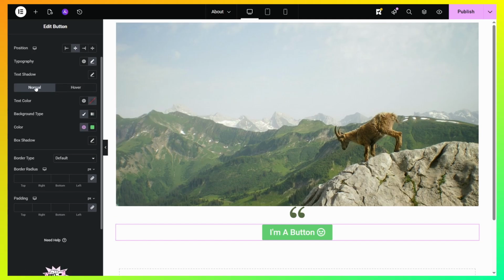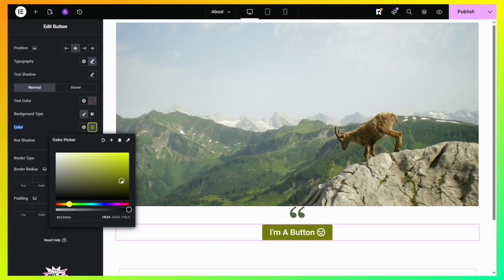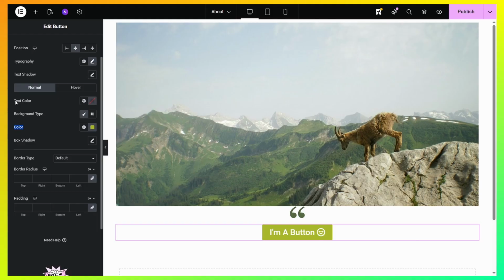And then we have the actual colors of the button. Now we have two different fields here, the normal and the hover. I'm going to get to the hover in a second, but for now, let's just adjust the normal one. So you have the text color, which we can feel free to change. And also we have the background type, whether you want it to be a solid color or a gradient. I'm just going to stick to solid, and if you want to change it, you simply just click on here and pick the color that you like. And also you can feel free to change the text color here from the top.